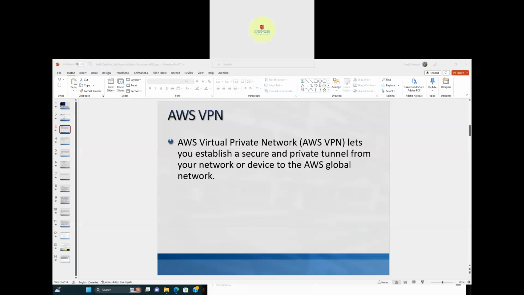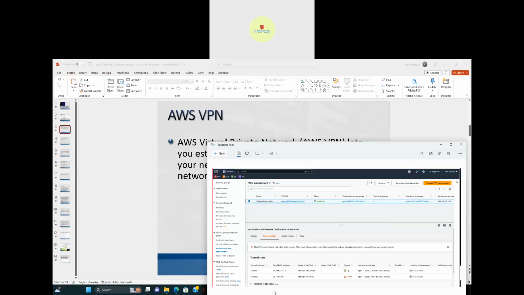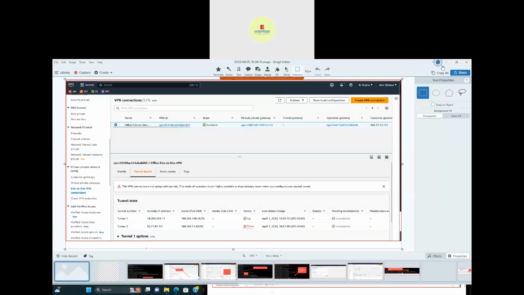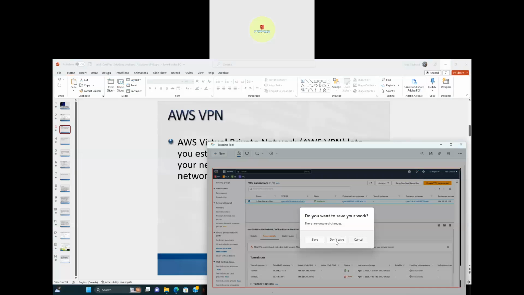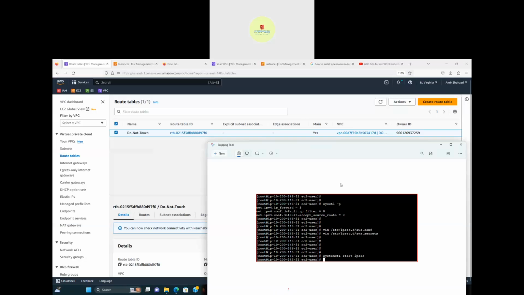Okay, so AWS VPN, if we go to our AWS console. AWS VPN is part of the VPC dashboard, and there's a point-to-site VPN where a user connects to the server, to the environment.